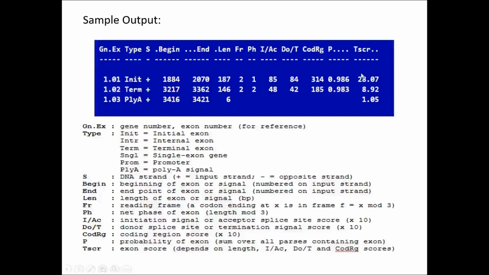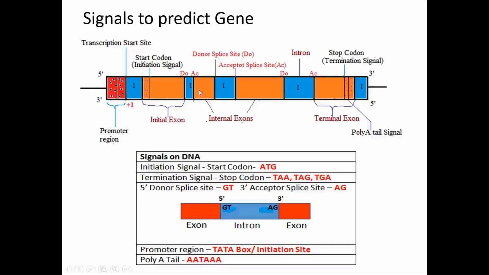To understand these parameters, we will first see what are signals in a gene. So here we have already seen a gene structure. We know it has a promoter region, exons and introns. Also we have seen what is transcription start site and poly A tail signal. The first exon is always called the initial exon and the last exon is the terminal exon. Other exons which are between them, you call them internal exons. The start codon in a gene is indicated as initiation signal in GenScan tool. Similarly, the stop codon as termination signal.